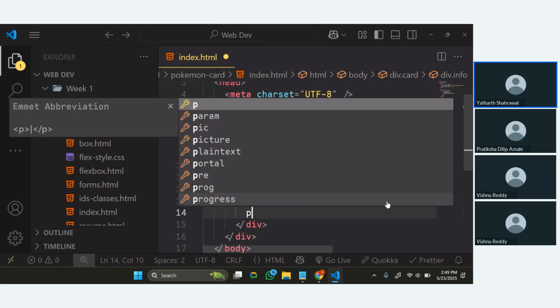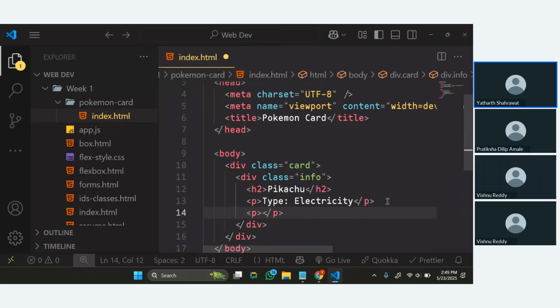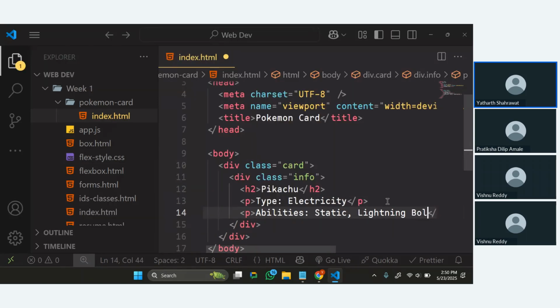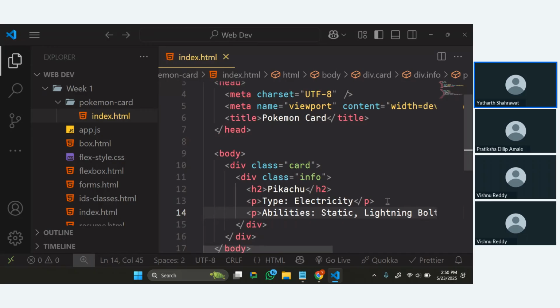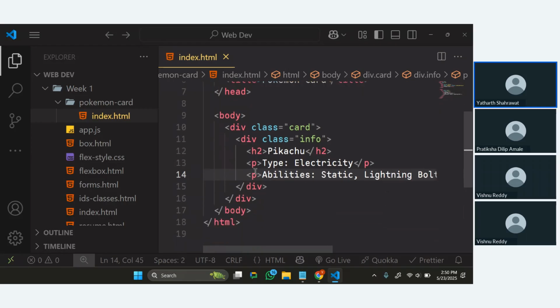And again a paragraph tag, and inside this p tag I will write abilities. Okay, static, lightning bolt. Yeah, I think, yep, this will work. So two p tags I have done.